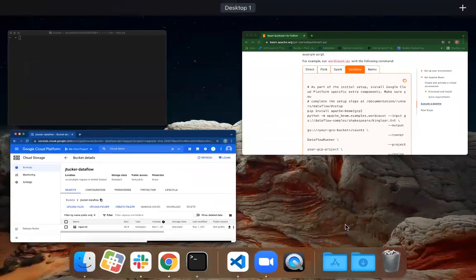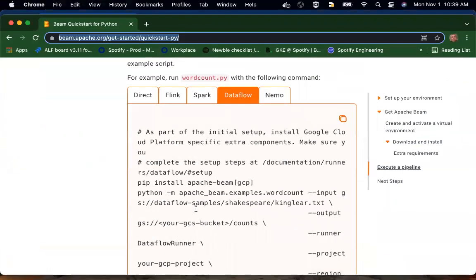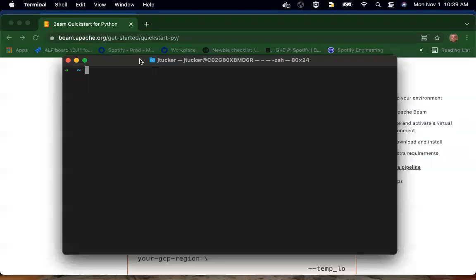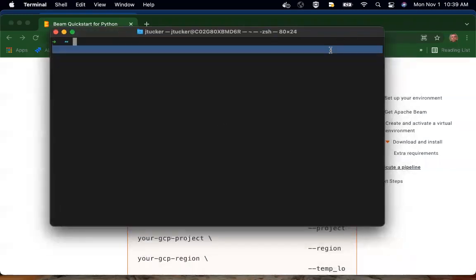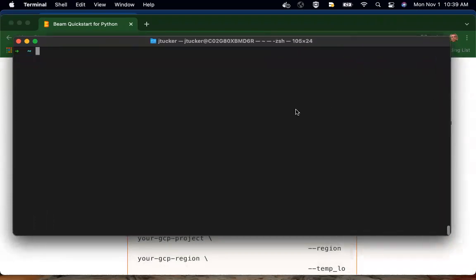Okay. So let's see. Well, let's just do it in pieces. This is the command here. I have another window because I can't type and read this at the same time. So let's see if I get this right. Okay, make this wider. So the first step is I need to run python -m apache_beam.examples.wordcount. Then I have to provide an input, and then gs.